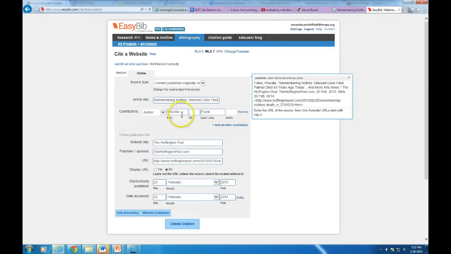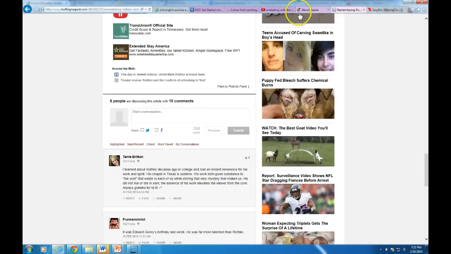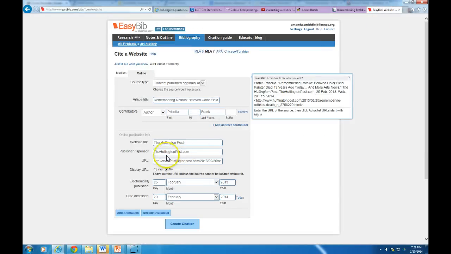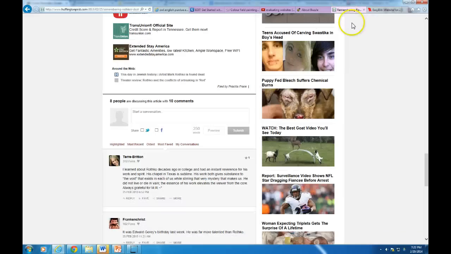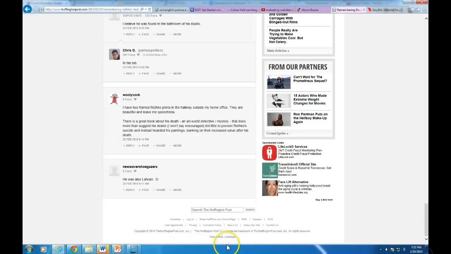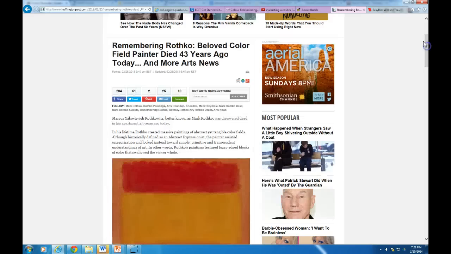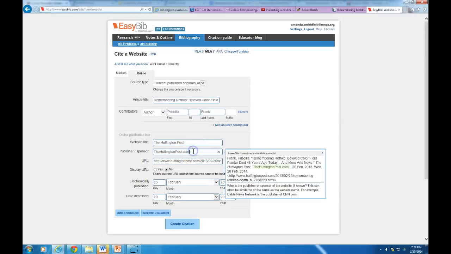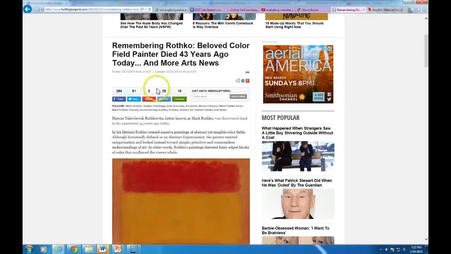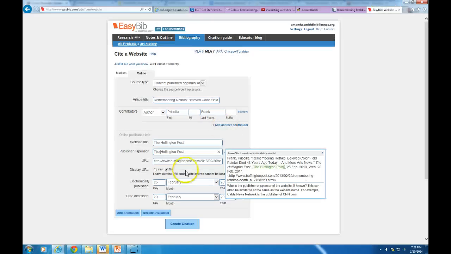So I would make sure that this is the author, the website title, that makes sense, that's Huffington Post, and the publisher sponsor, that's up at the bottom of the page, and that is the HuffingtonPost.com. I might just put the Huffington Post on there. That's a little bit cleaner. That is the URL. We don't put those on there. Now this is the date when it went online. So, that's 2/25/2013, and sure enough that's correct, and today's date is that.